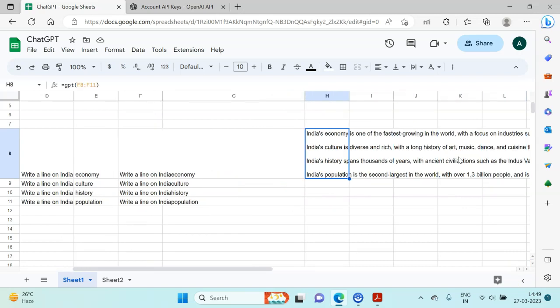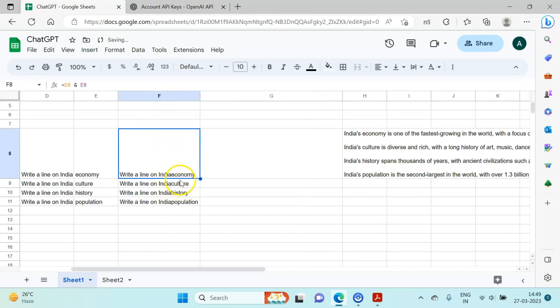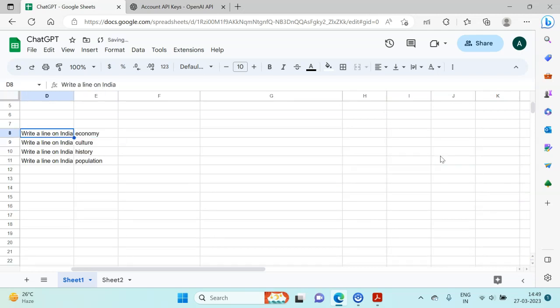India's economy, India's culture, history, and population. So why? Because GPT has the brains to understand that when I wrote India economy together, what I meant was India's economy. India culture, I meant Indian culture or India's culture. I did not have to be exactly accurate to get the output which I wanted. So isn't it wonderful, guys?